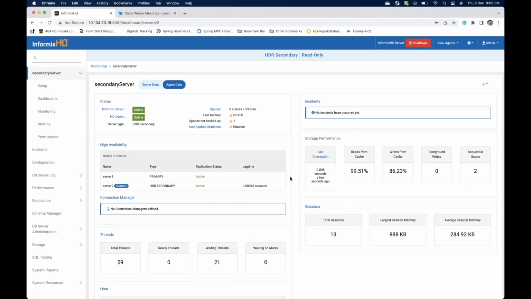So these all are the capabilities of the Informix HQ server. From here, you can directly click on this button. This will shut down your Informix HQ server, not the Informix database server. It will shut down.